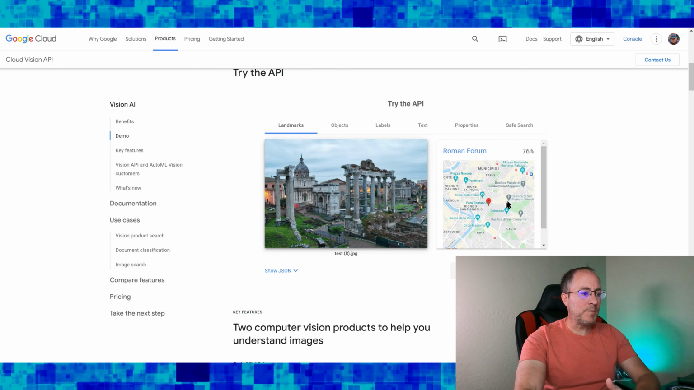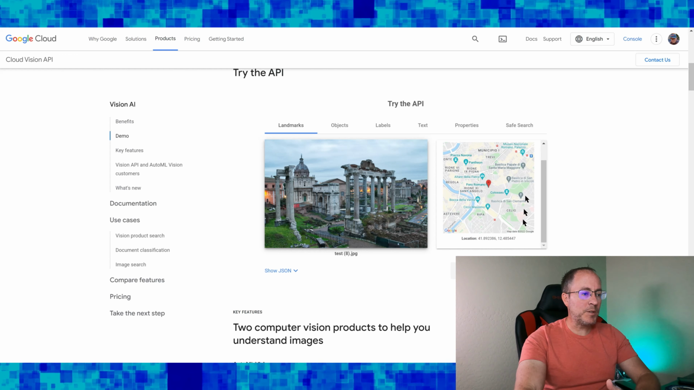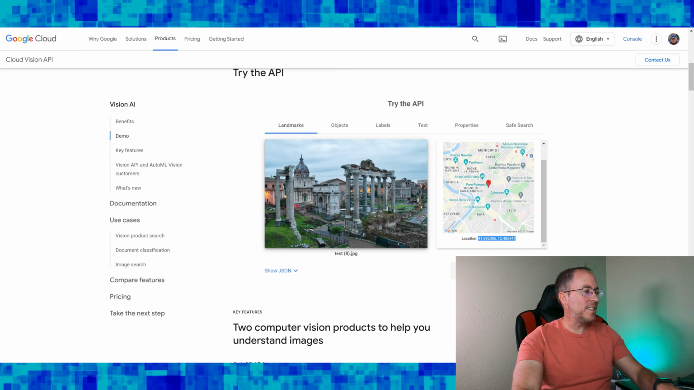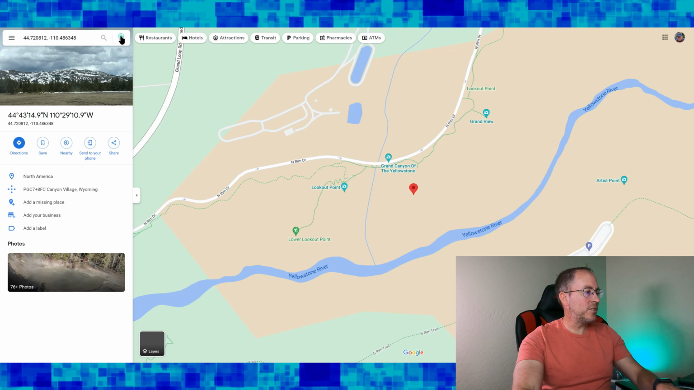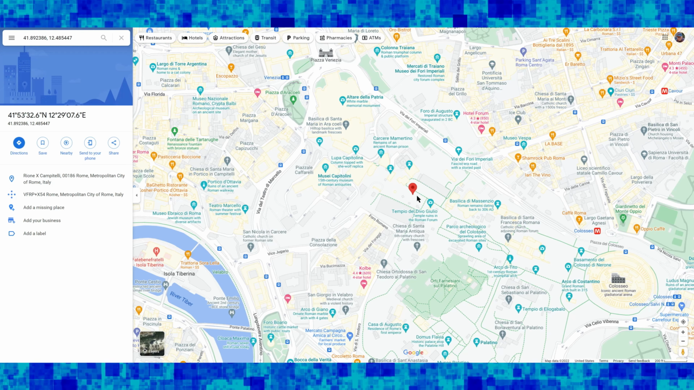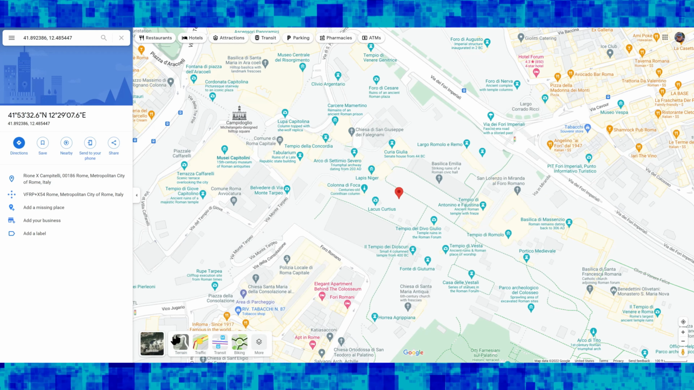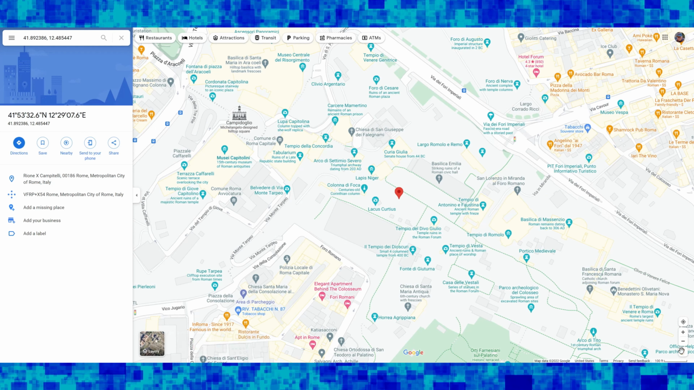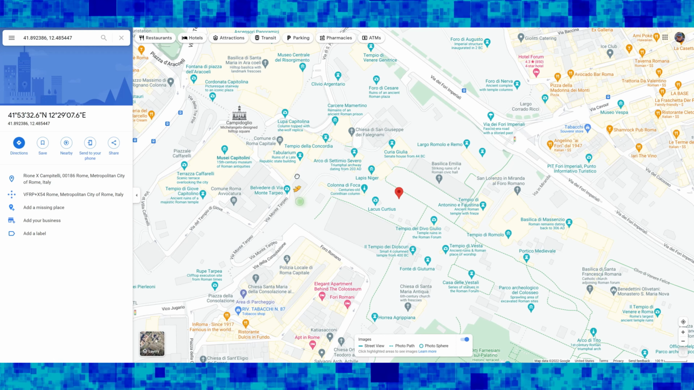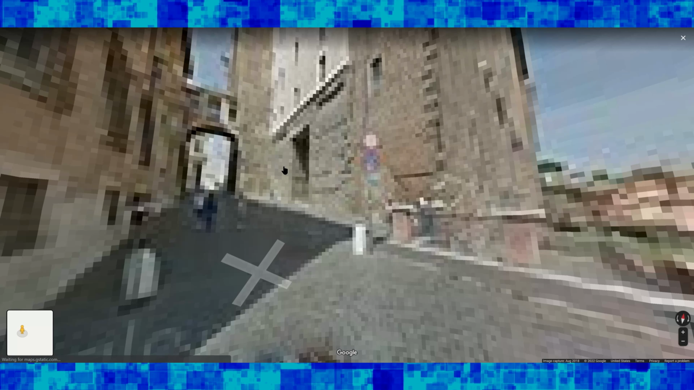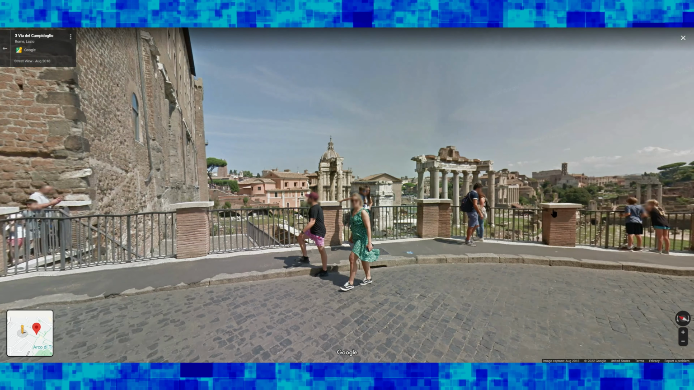Okay, so it does have a landmark. It does have a location. I'm going to go ahead and grab the coordinates. And let's see how close it got to that location. All right, so it did find the Roman Forum, but I can tell you it's just a little bit off because my exact location where I took the image was right here, standing on this little balcony.